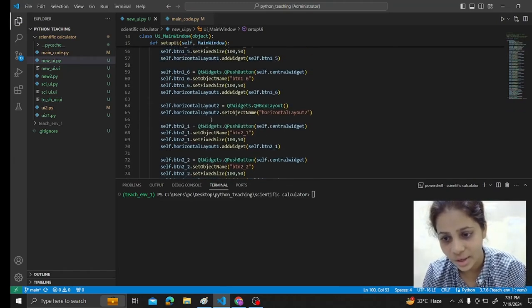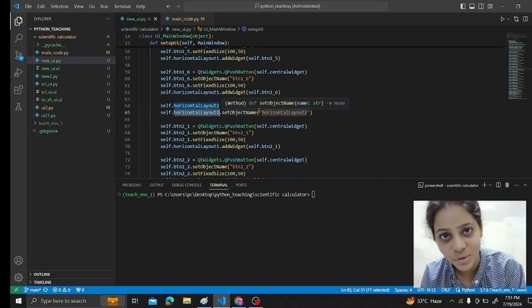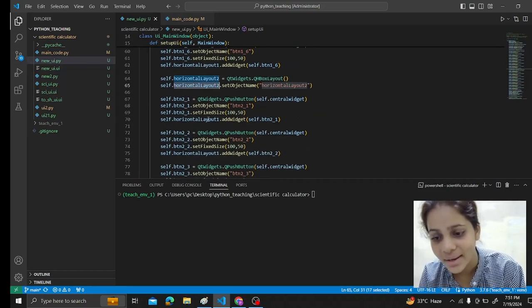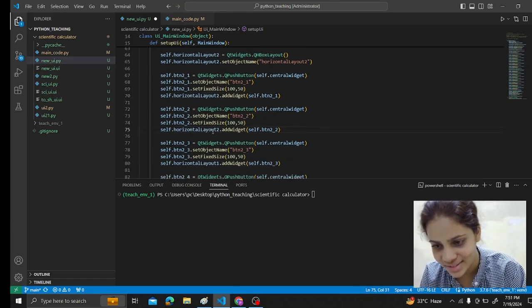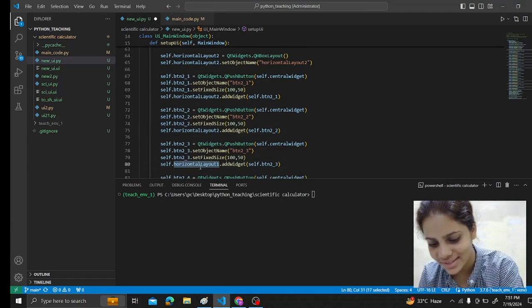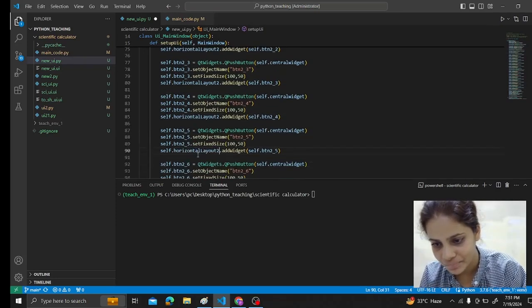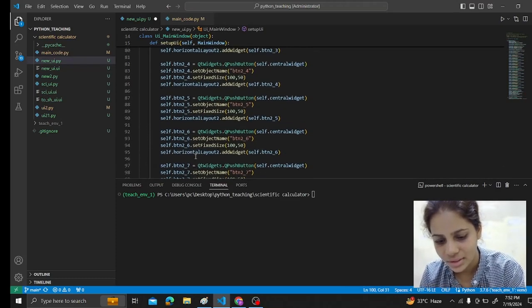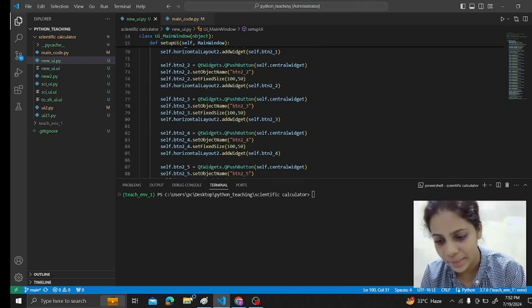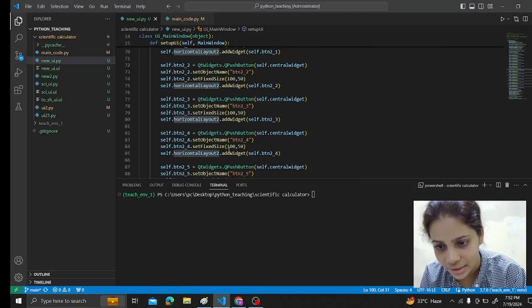Oh yes, one big thing to notice is that this is the second layout to which we are adding these 7 buttons, but we haven't updated the layout name to horizontal layout 2. Instead we have already given this layout 1. That is wrong, so let me update this as well. Okay, so now finally we have added all these 7 buttons to the second horizontal layout that we have created.